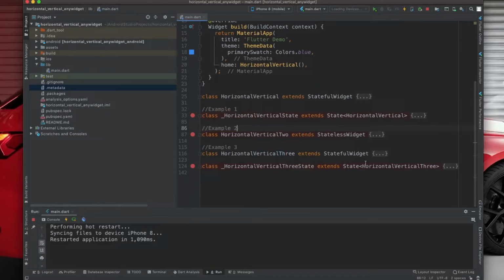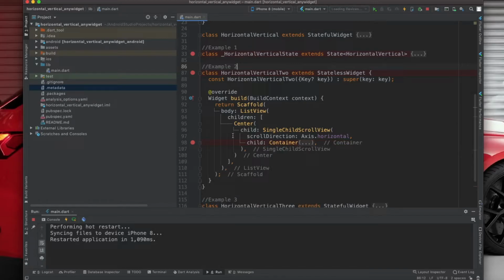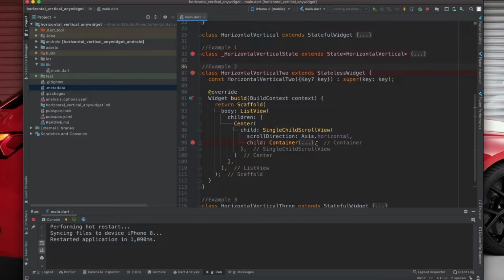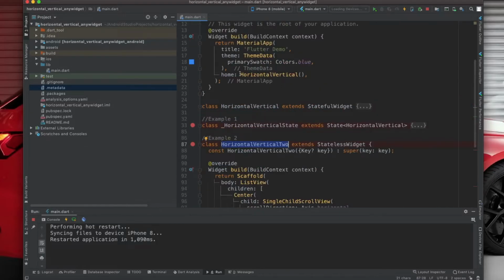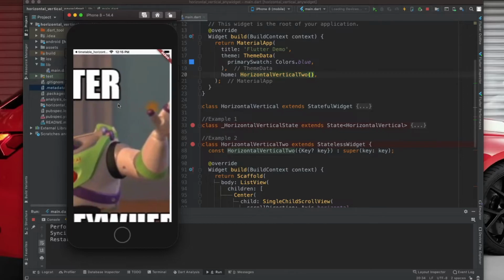So jumping into example number two, we have put it under a stateless widget, but it is your lucky day. If you have a stateful widget, it will also work. So going into the code, you're going to need a list view, a center, and a single child scroll view with a scroll direction of axis horizontal. Here we will be placing our child, which is also most likely the child that you want horizontally or vertically scrollable. And if we just now set this to our page and we hit the hot restart button, it should have all the functionality that example one has. And here we go.